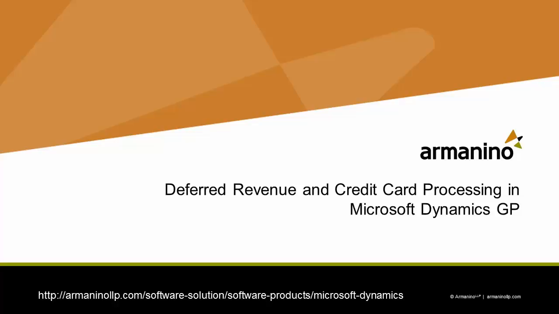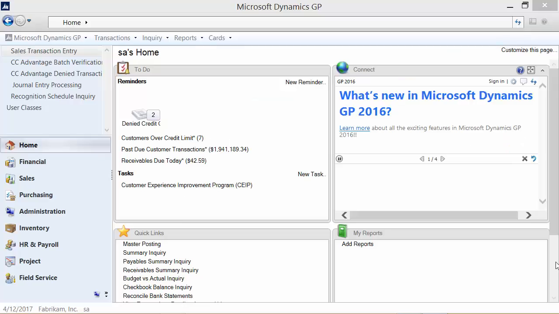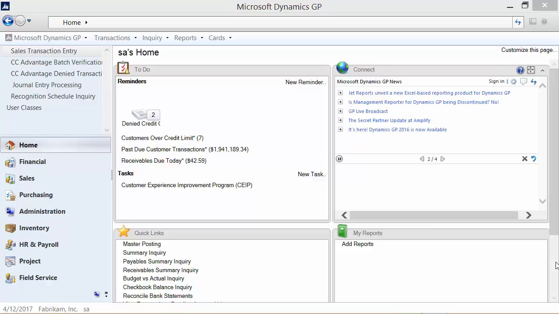I want to show you how to easily process invoices that have credit card authorizations and also deferred revenue on them using Dynamic GP, using Binary Stream, and using Nodus Technologies for credit card processing. So the scenario is I've got a number of invoices that are coming off my website, and they're for a multi-month maintenance contract. So I want to show you what those look like.